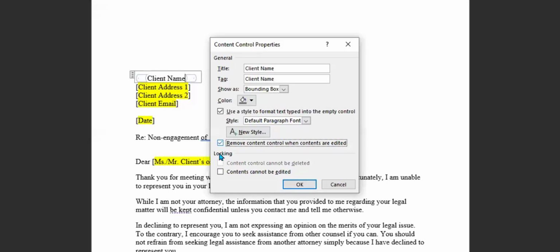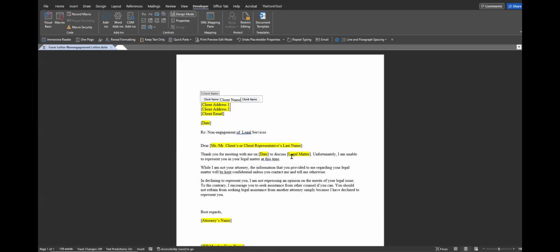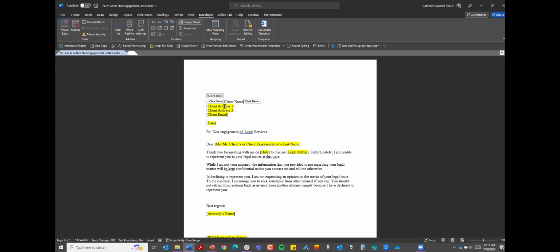So this is important to check because what happens is when you fill this out, it's not that it won't be editable, but it will remove that form field once you fill in the information. That way, when you send it over to your client, it doesn't have a fillable form. So you want to make sure this is done, and then click OK. And basically, you go through and you do this for each one of your fields.